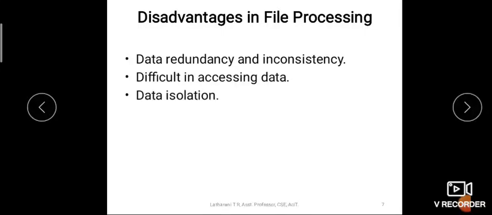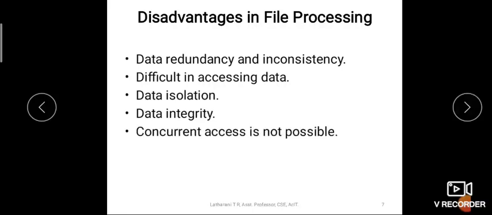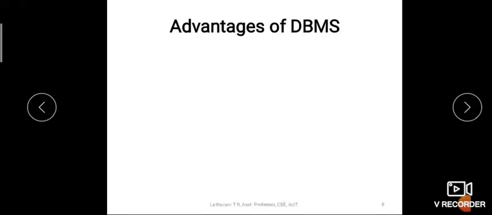Then data isolation. A particular type of data you cannot isolate as a group. Then data integrity, which means maintenance of accuracy and consistency of the data. Maintaining accurate and consistent data is not possible. Then concurrent access is not possible; simultaneous access of data by multiple users is not possible. Then there are security issues, because files may not be as secure as DBMS software, so security problems will be there.